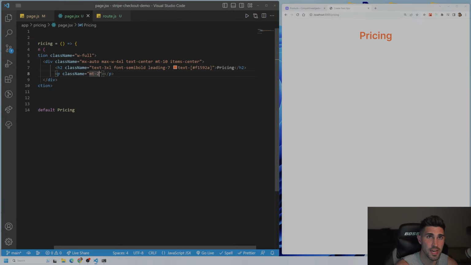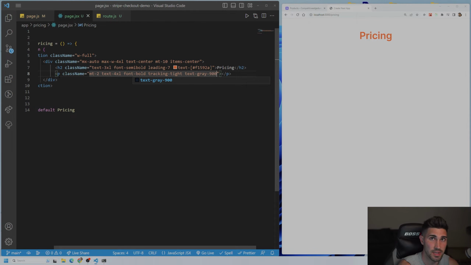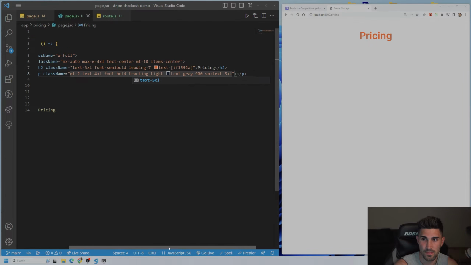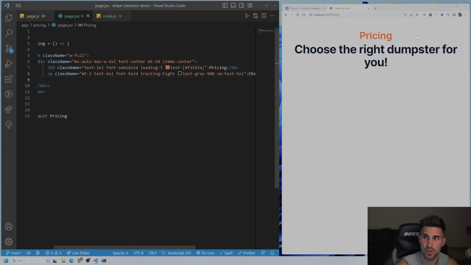So we're going to create a paragraph tag underneath with the margin top of 2. We're going to have text 4XL. We're going to have the font as bold, tracking tight. We're going to have text gray of 900. And on small devices and up, we're going to have text of 5XL. And then in this paragraph tag, we are going to write: choose the right dumpster for you. So as you can see, everything's popping up here as we type.